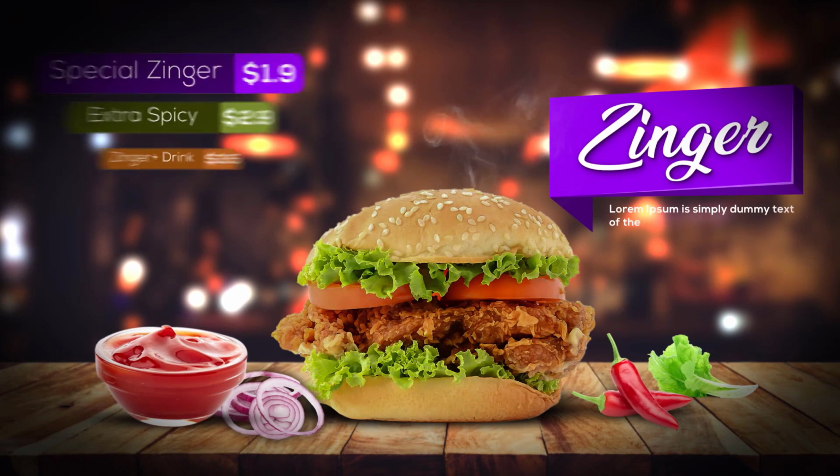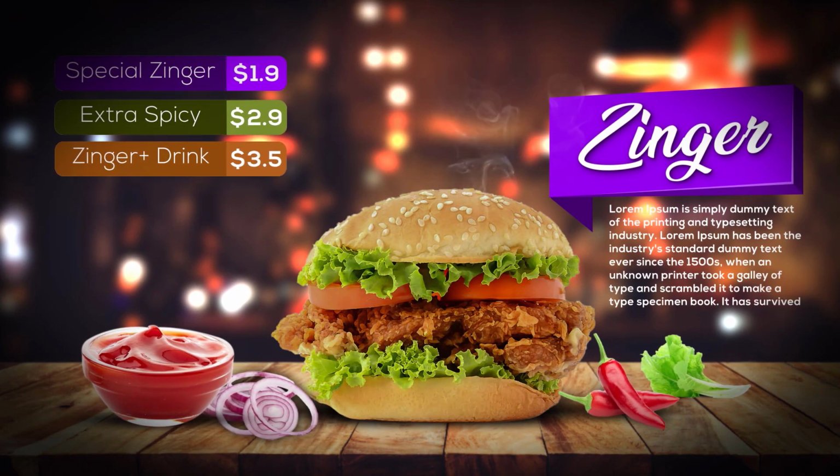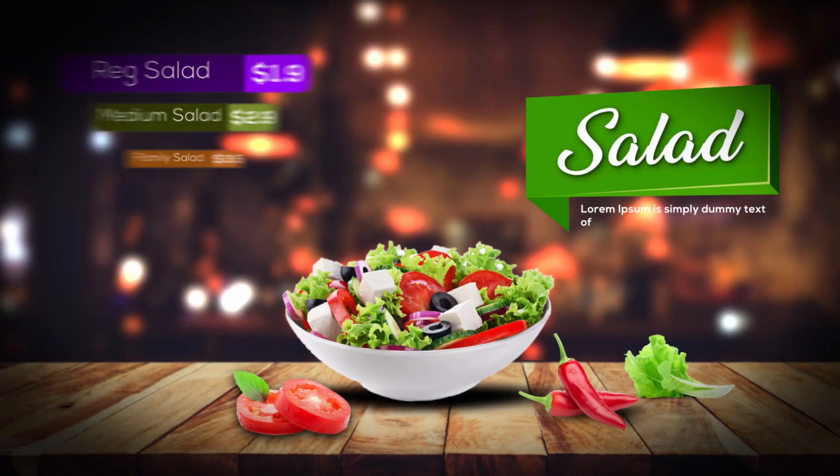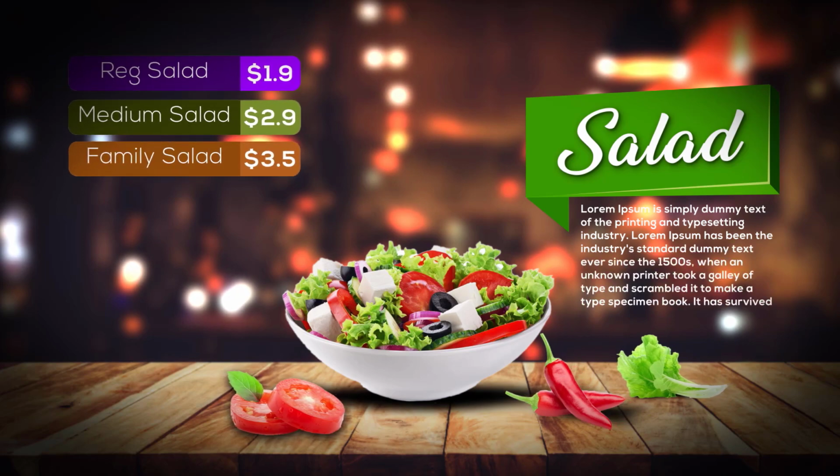Today we are going to create this. You can download the project file and play with the settings. Let's start the tutorial.